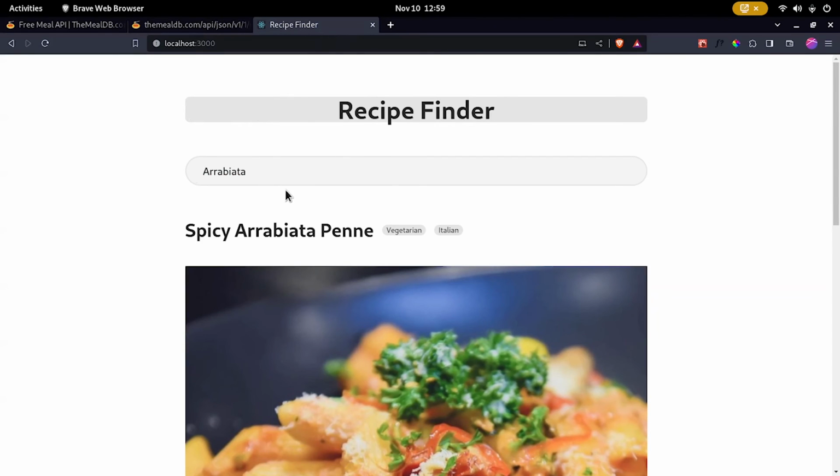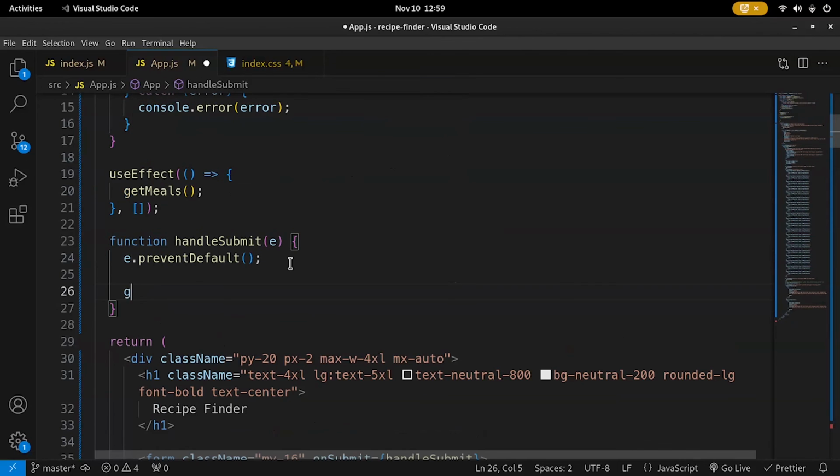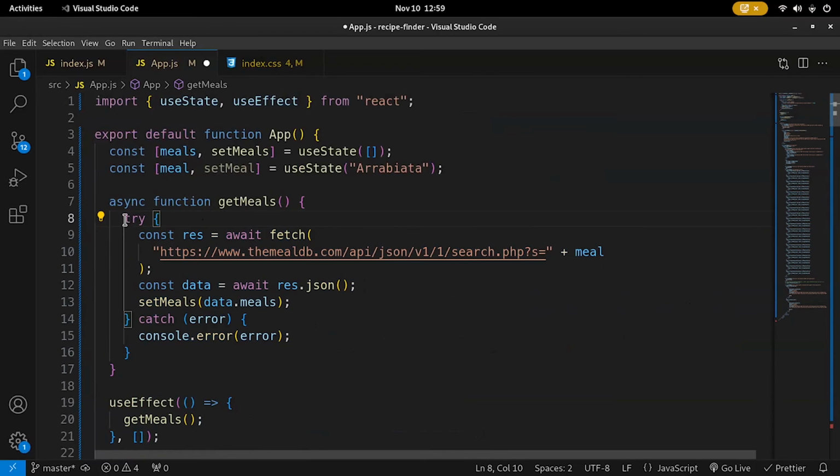And then once I do that, I want to go ahead and call this function once again. So I'm just going to say getMeals. And what that is going to do is it is going to call this function whenever we submit the form. And this function is basically this one right here. And remember that this function depends on the meal which is typed in, which we're going to type in, right? I hope that makes sense.